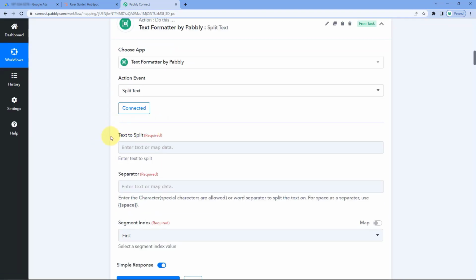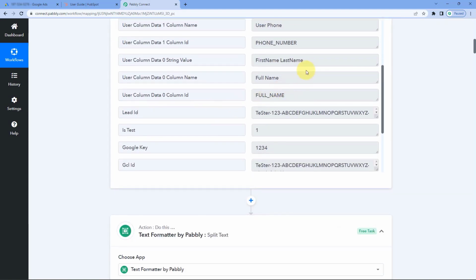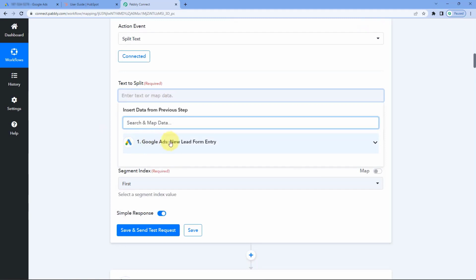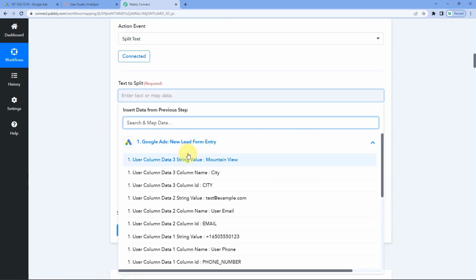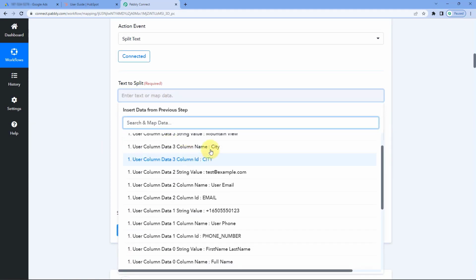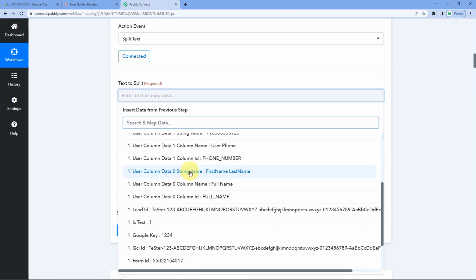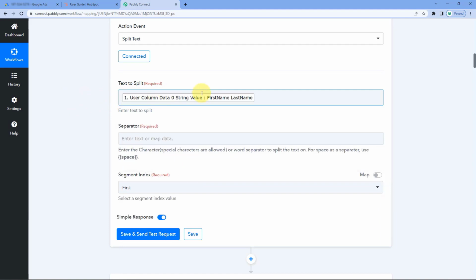Now the first thing it asks us is text to split. What is the text which we want to split? So we want to split this response of name of the new lead. So we are going to map this response of name of the lead over here in this field. Just click here and in the drop down, you can see a list of all the responses of a new lead which we have received from Google Ads. And out of all of these responses, select the response of value of the name and map it over here.